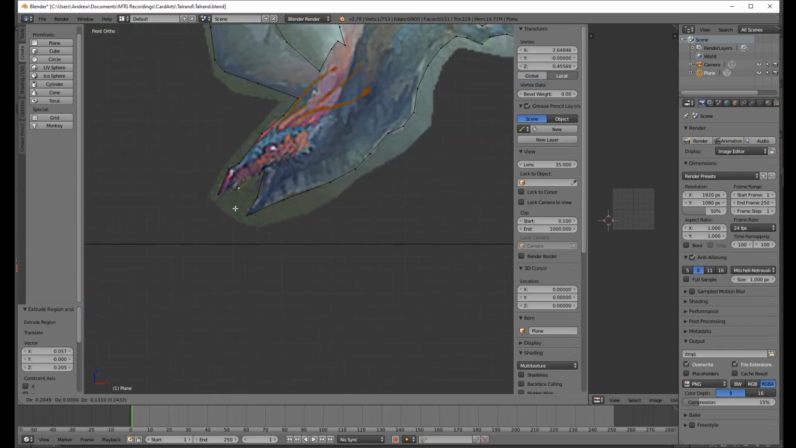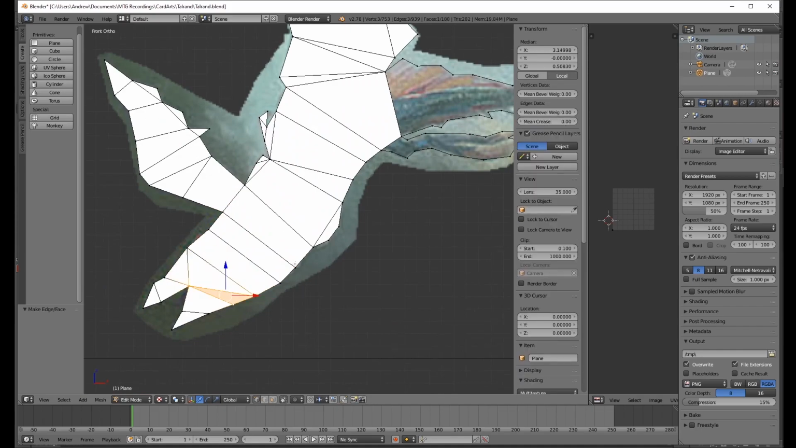This is by far the most tedious part of this process, so this might take a bit.